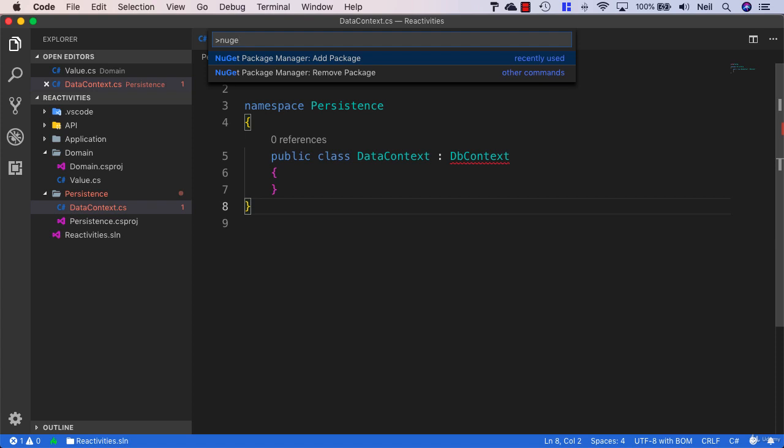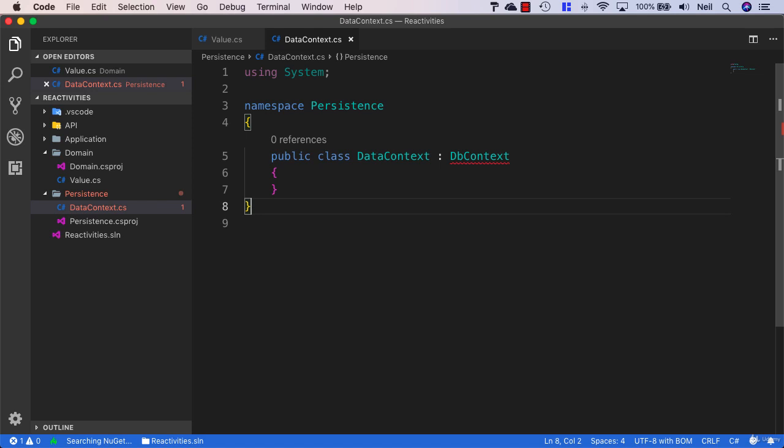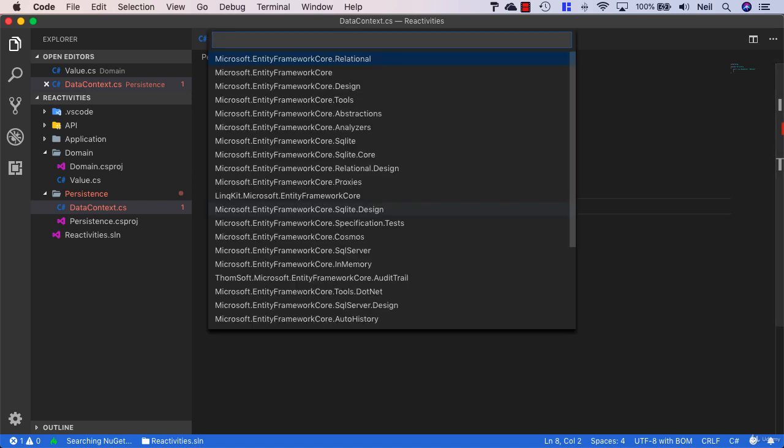I'm just going to say NuGet package manager add package, and what we need here is Microsoft.EntityFrameworkCore. If I press return, this should give me a list of options related to Microsoft Entity Framework Core. We need two of the packages from here. We need both Entity Framework Core and Entity Framework Core SQLite. And importantly, both of these need to be exactly the same version.